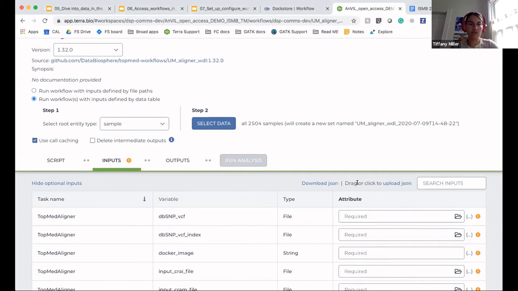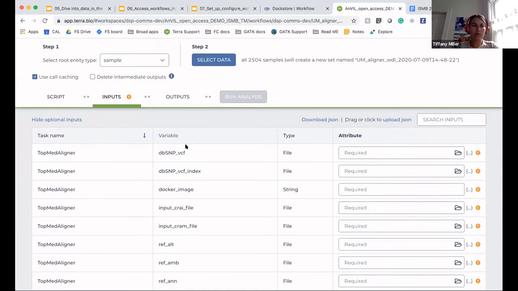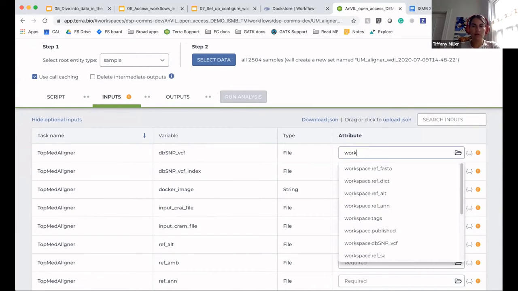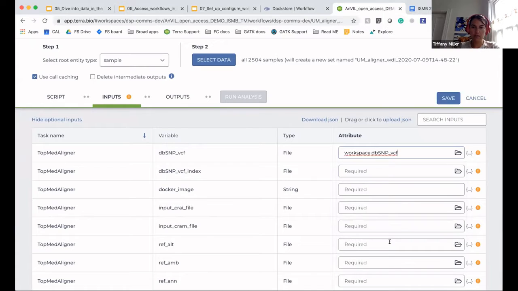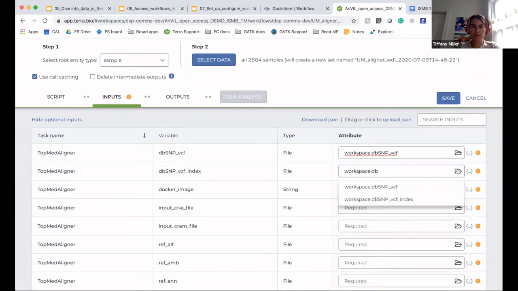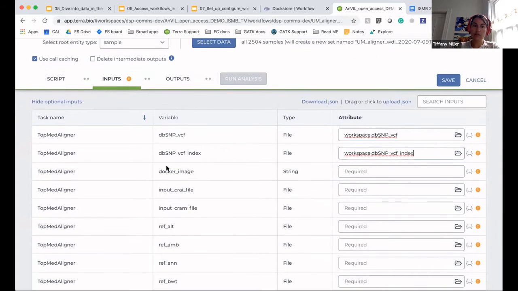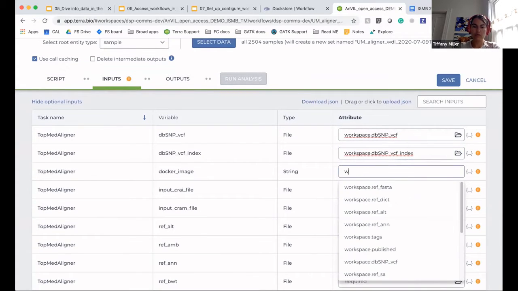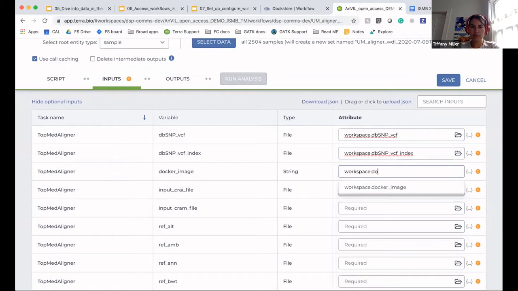Okay, so let's go ahead and do that together. You might be wondering, okay, where is this stuff? I'm going to type in workspace first. So I think our dbsnp VCF is there, and it is. So I'm going to select that. I'm going to click workspace dbsnp VCF index. I see that there. The Docker image is something we usually have as a workspace level attribute, so I'm going to type that and see that there.